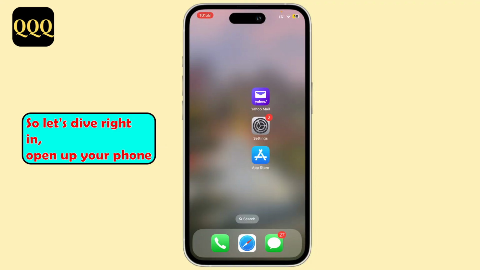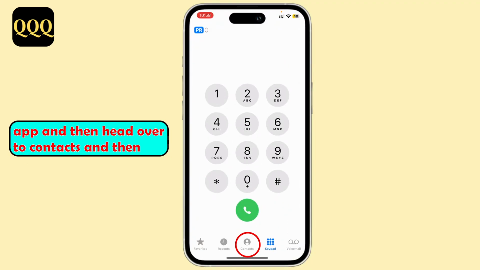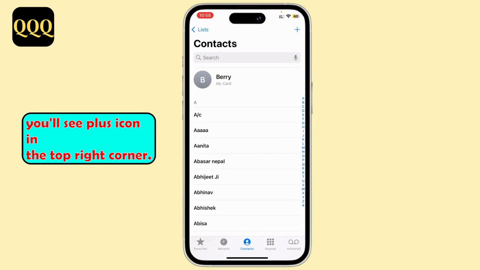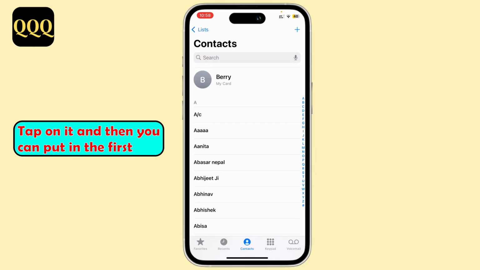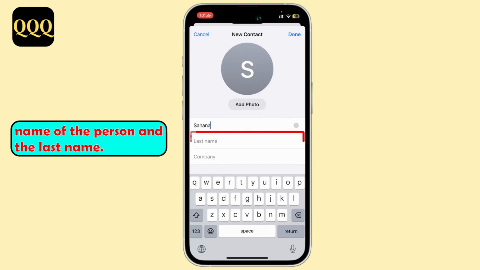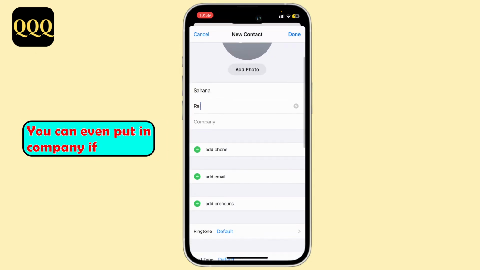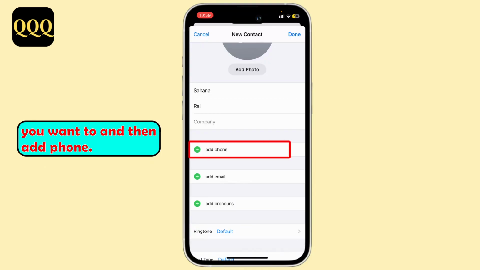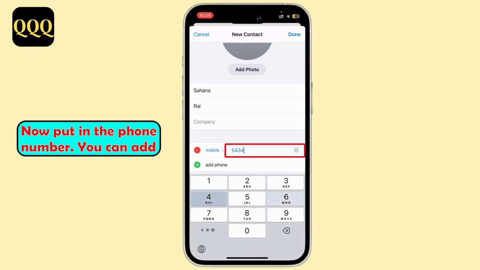Open up your phone app and then head over to contacts, and then you'll see a plus icon in the top right corner. Tap on it, and then you can put in the first name of the person and the last name. You can even put in company if you want to, and then add phone. Now put in the phone number.